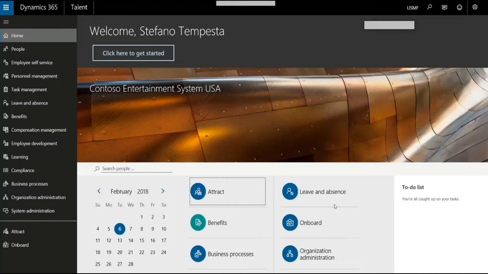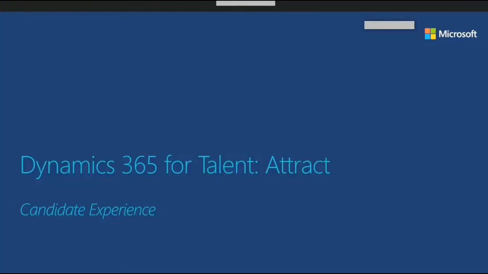But this doesn't apply to candidates, because obviously we may receive thousands of candidates and we don't want to track them in Active Directory. So this is what Attract does: connect external candidates that are not in the organizational structure yet to Talent. So it is really a candidate experience.